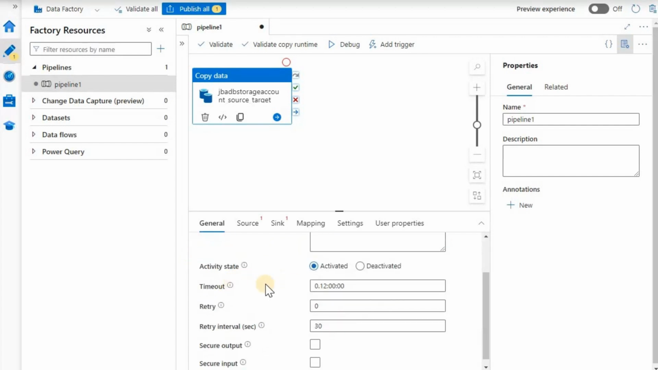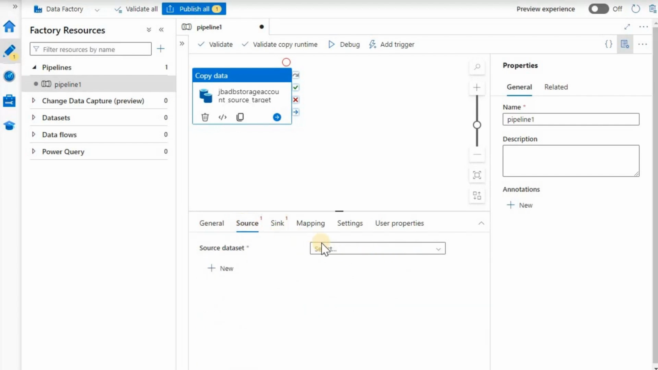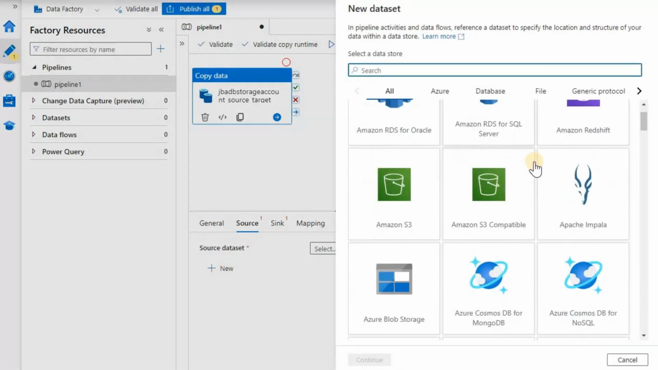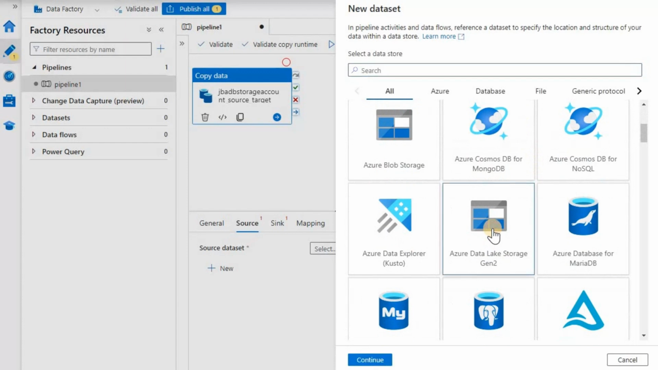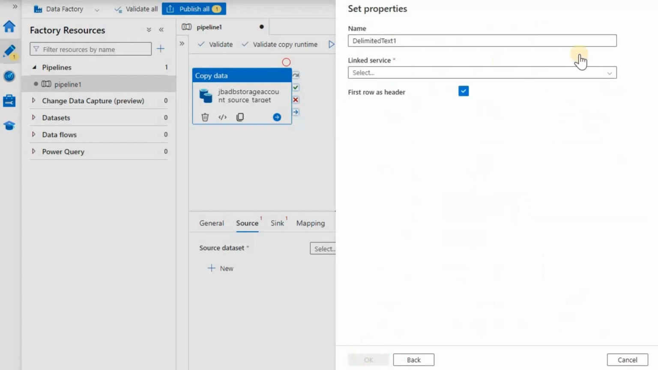So timeout is 12 hours. I'm not going to change anything there. I'm just going to keep it very simple, so I will leave it all default. Let's go to source. And then here, I'm going to click on new here. And then I'm going to select Azure Data Lake Storage. Let's click on continue. And then CSV is what we are going to use. So let's click on continue.